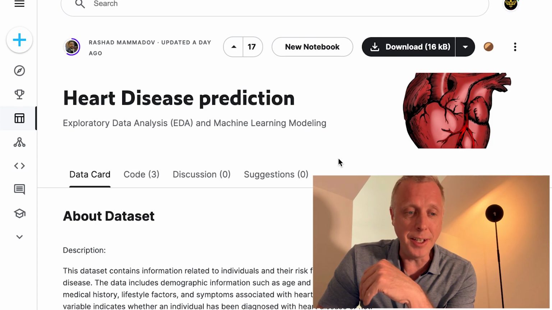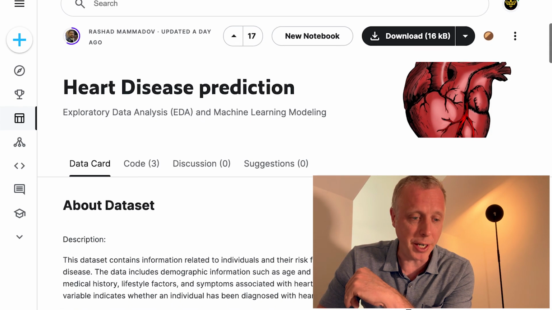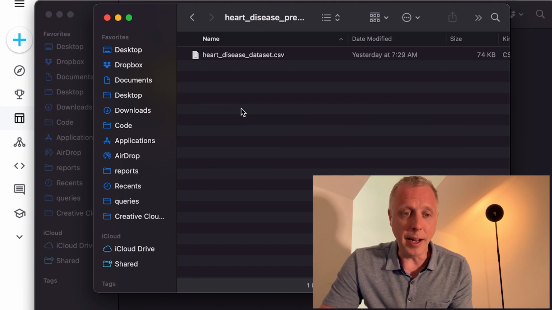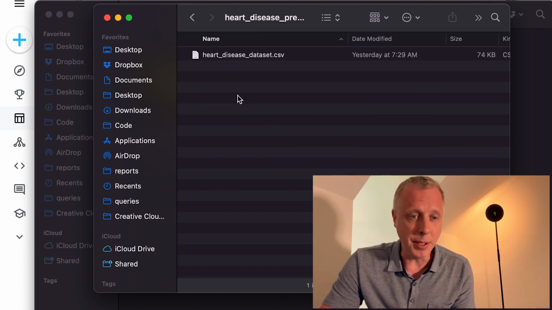We're going to use Devra AI to do a two-part data analysis. Here we are on a Kaggle dataset. It's for heart disease prediction. This is my project directory where I do all of my Kaggle data analyses. I've already downloaded the heart disease data here.